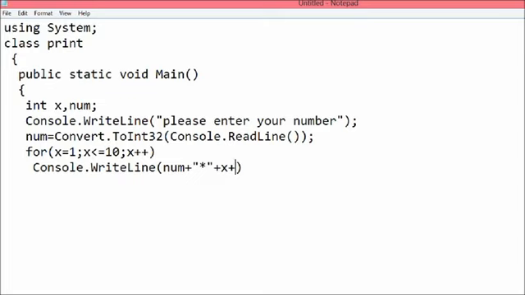Now again we have to concatenate it and put an equal to symbol. For this, in double quotes, write equal to. After that again we concatenate it and write the printing process, that is the integer name of the number the user entered, that is num into x. Okay, so semicolon.